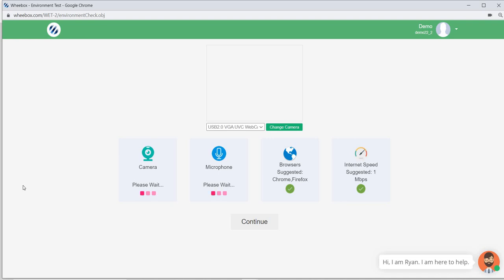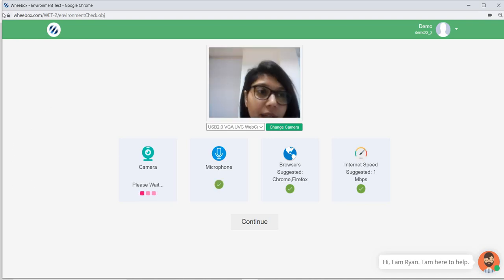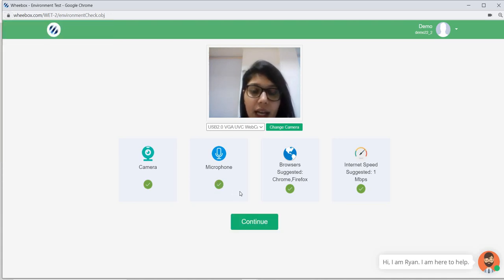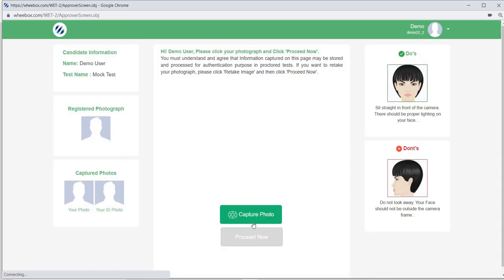And in case your camera or microphone is not working, you can click on the small lock icon to enable the camera and microphone, and then you have to reload the page. So I'll click on continue to move further.